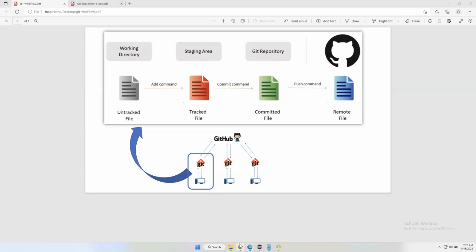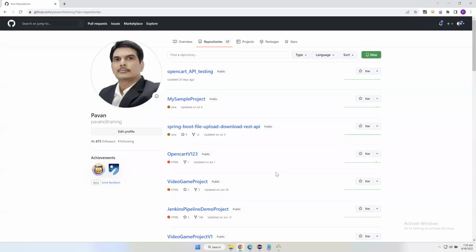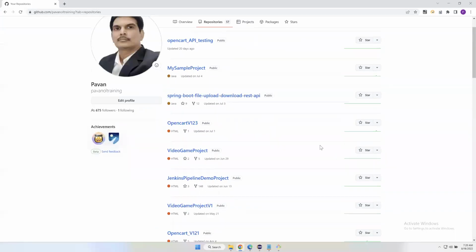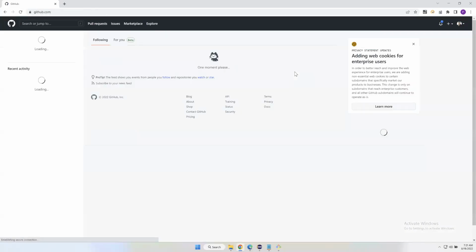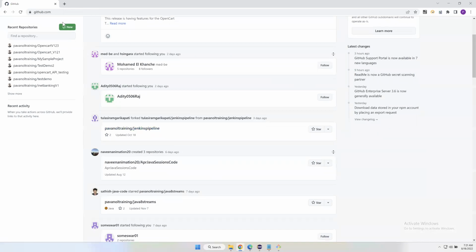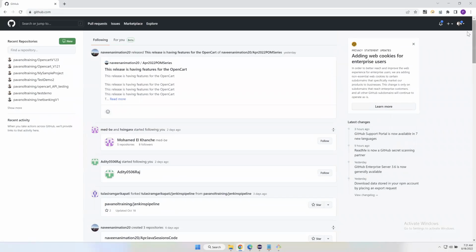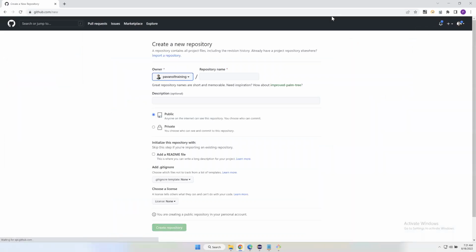Now go back to your GitHub account. Here we will create our own repository. How do we create it? This is actually the home page, and here you can see the New button. By clicking on the New button, you can create your GitHub empty repository. Or you can go here, where you can see the plus button, right? By using this plus button also, you can create a new repository. So I'm clicking on this so that I can create my own repository.